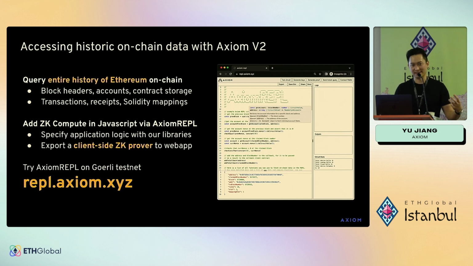And what we have is this REPL that we have online. It's REPL.axiom.xyz. It's an interface that allows people to write their own circuit in a JavaScript EDSL that's a wrapper over Halo 2. What this means is that you can grab historical data like block headers, accounts, storage, and you can also get data like transactions, receipts, and mappings. We let you specify this application logic in the REPL interface, and then you can export a client-side ZK prover that you can use in your web3 app.